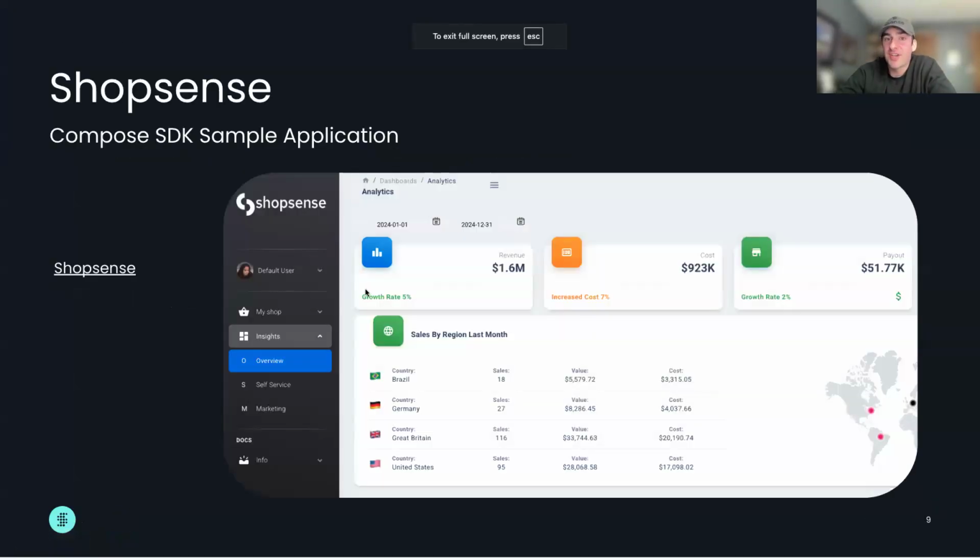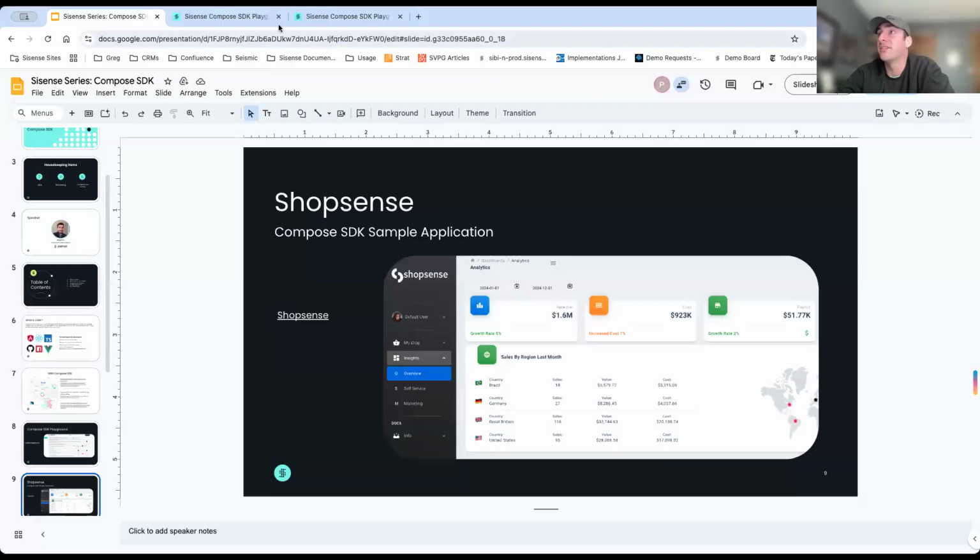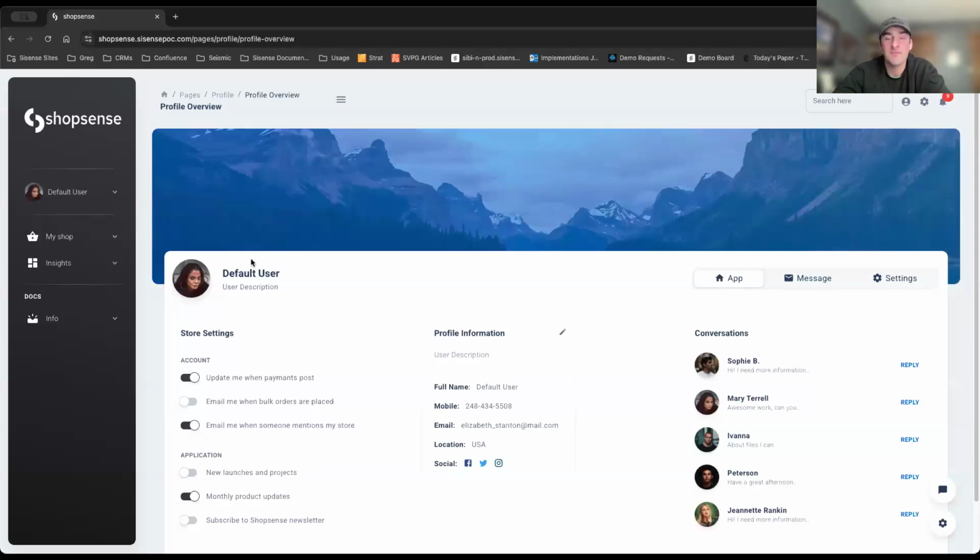Next up, we have ShopSense. So ShopSense is an application that some of our engineers actually built internally, to highlight some of the features in a live use case. So I will just pull up my screen very quickly. So as I mentioned, ShopSense is an e-commerce platform. We are logging in right now as a store owner.